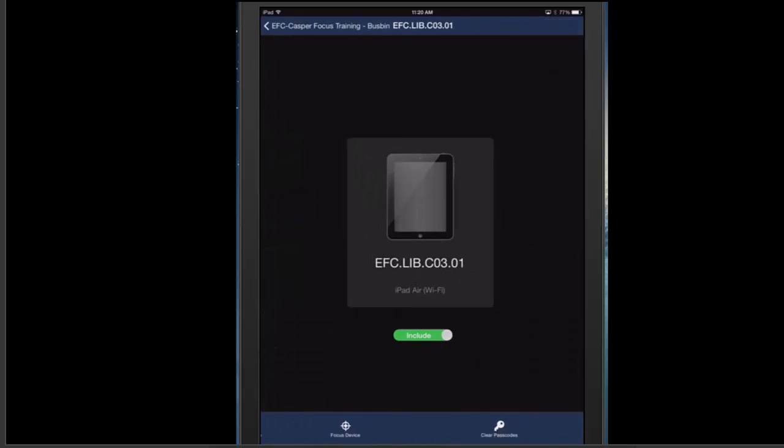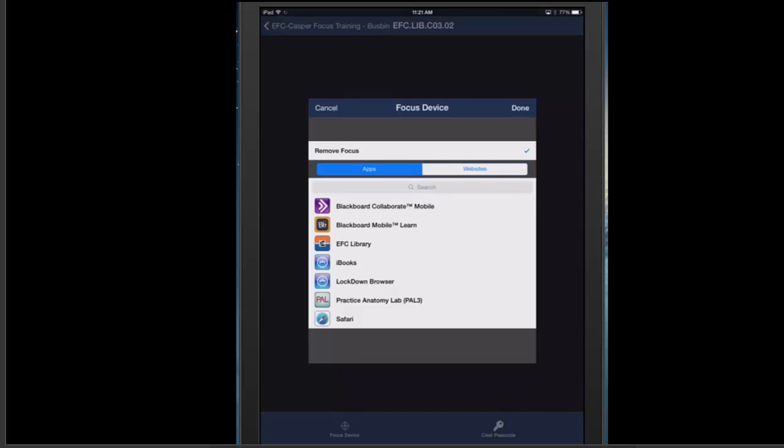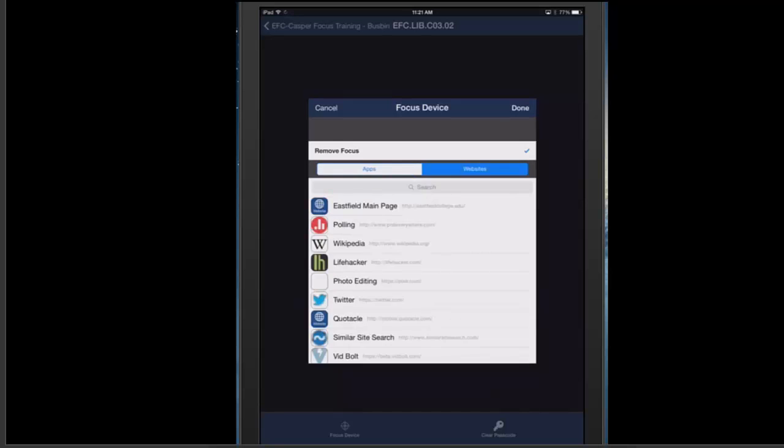Now we'll go over how to keep the students' iPads focused on a specific item of your choosing. So let's choose this iPad, select Focus Devices at the bottom, and choose our app or website. This forces the student to drop what they're doing and use the option that we have selected. So Eastfield Main Page is what we've picked.